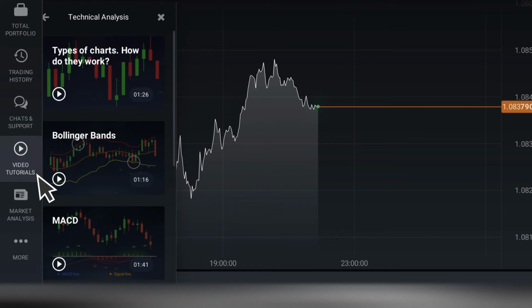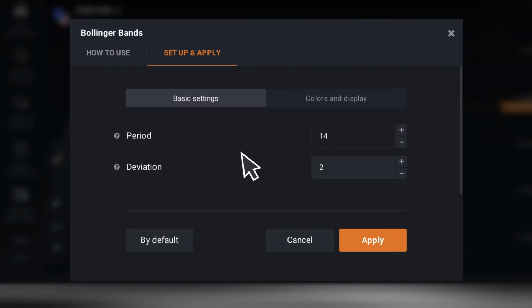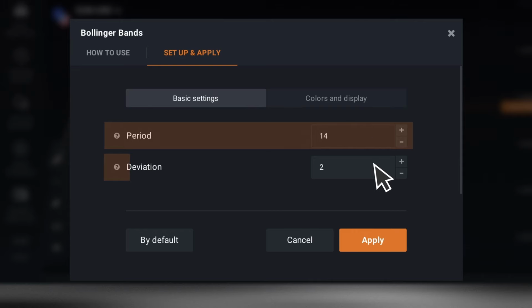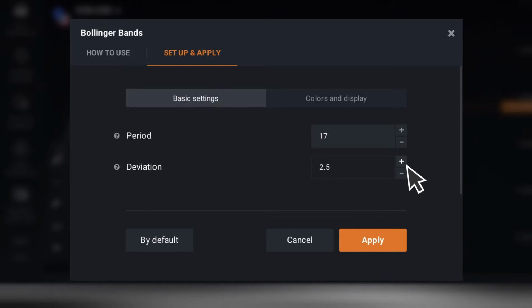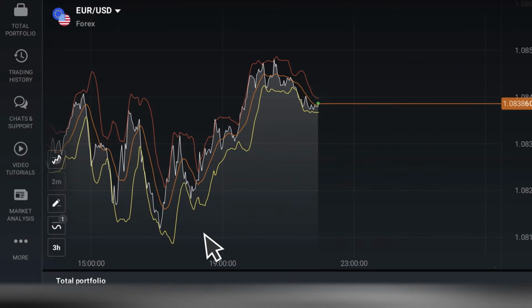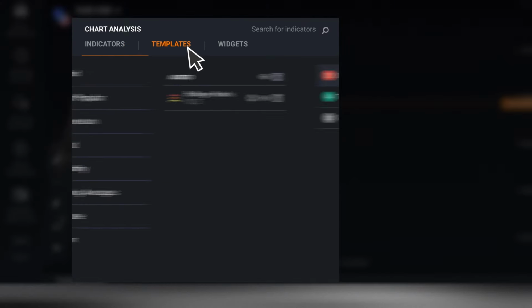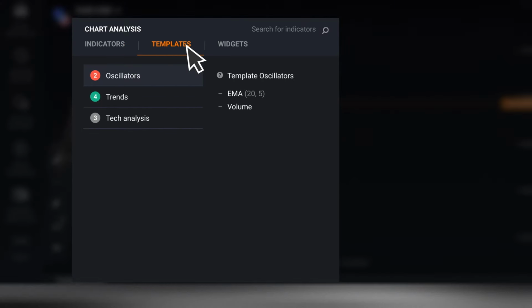Once you have selected an indicator, check its parameters in the Setup and Apply tab. If you prefer using default settings, click Apply. The indicator will be immediately activated and added to the chart. If you would like to change the indicator settings according to your needs, do so in the same window and then press Apply. In the Templates tab, you can save the selected indicator presets to be able to quickly apply them to any chart later.